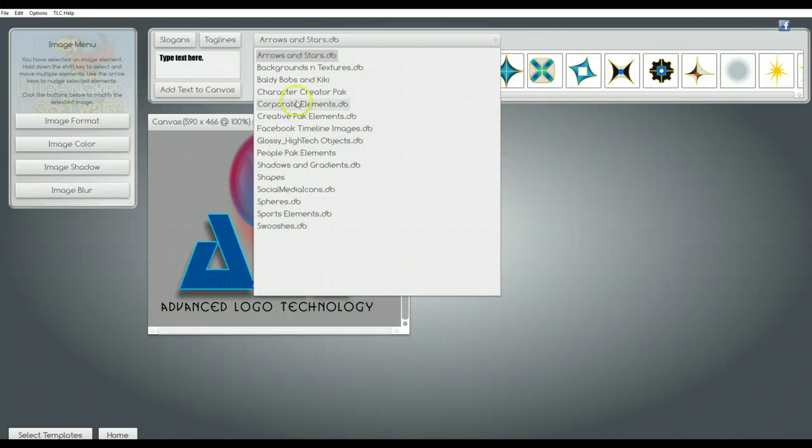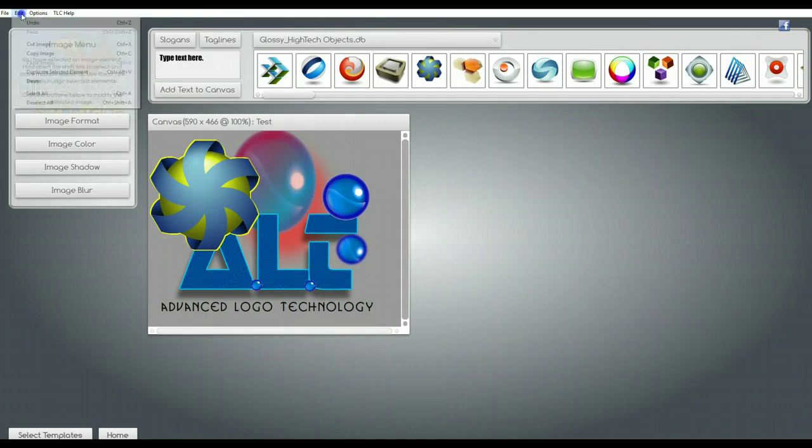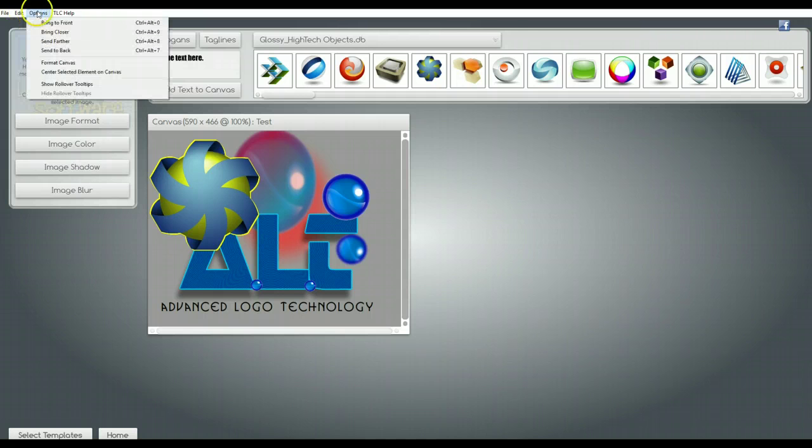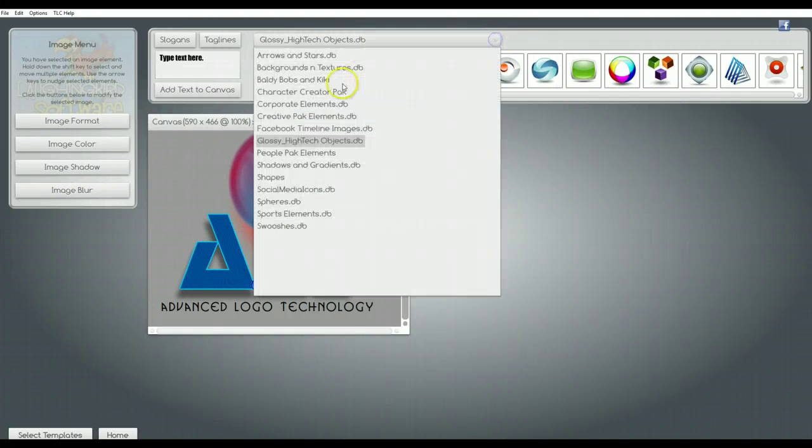Again, here's all the packs I have. So if I go to glossy high-tech objects, you get all of these things. If I want to add one, I just simply click it and drag it in, and it's there. And I can move it around, and if you want it to go behind something, you can go to, here we go. There's also shortcut keys. I haven't memorized these yet, but these will be helpful if you're going to use this a lot. So you can send to back, and it goes behind everything, and you get everything in the right order.